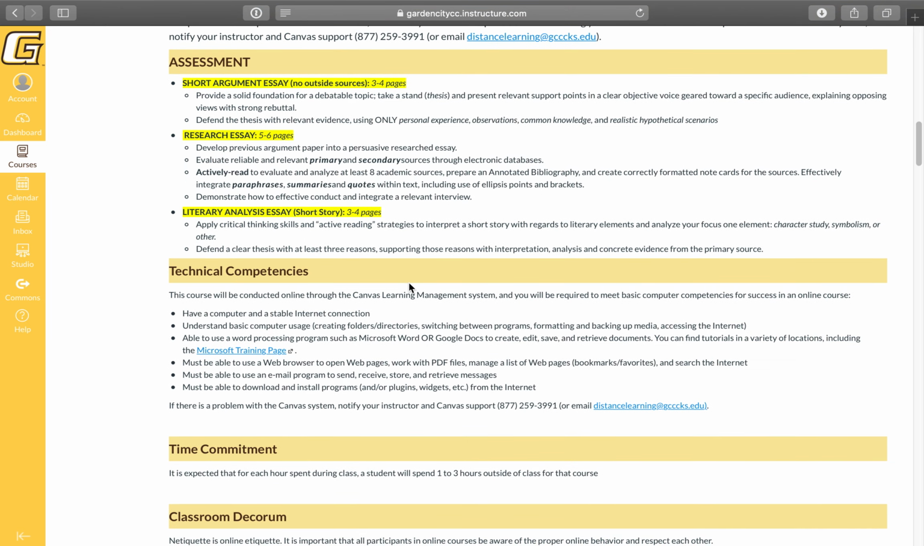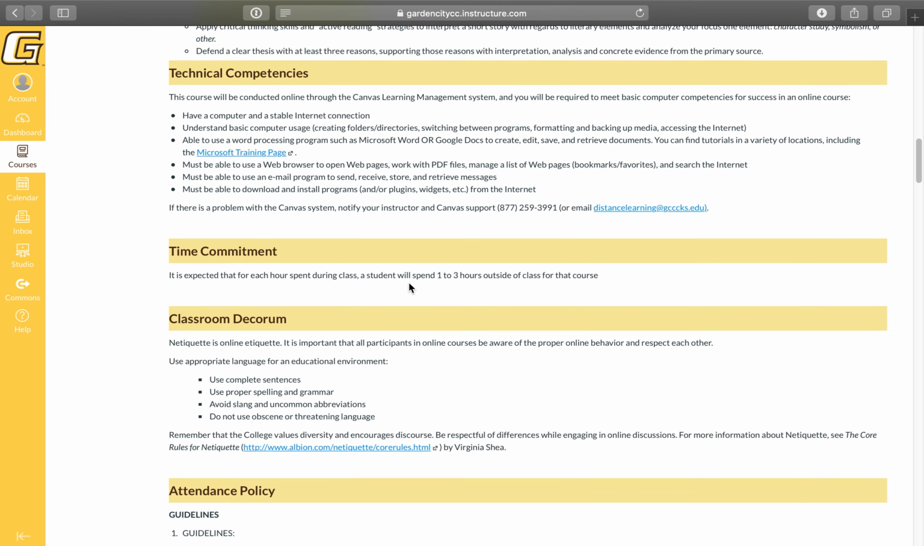The three major assignments that you'll have for the course, the 3 units essentially. One is a short argument essay, so that's 3 to 4 pages. One is a research essay, that's 5 to 6. And then you'll have a literary analysis essay over a specific short story. That is also 3 to 4 pages.